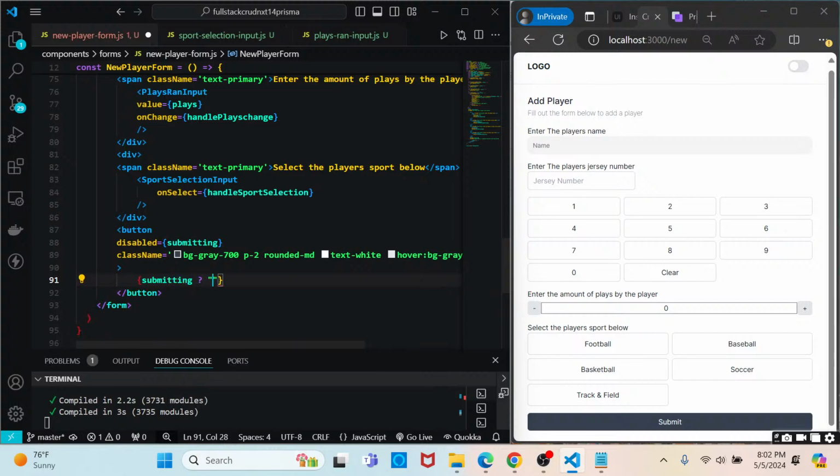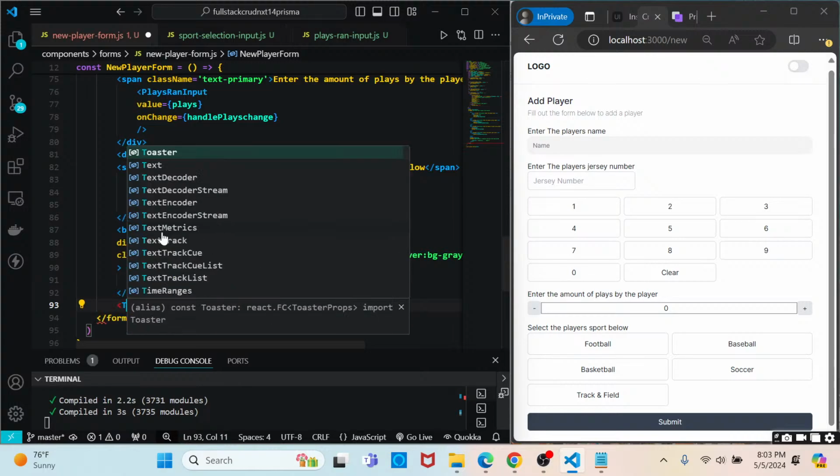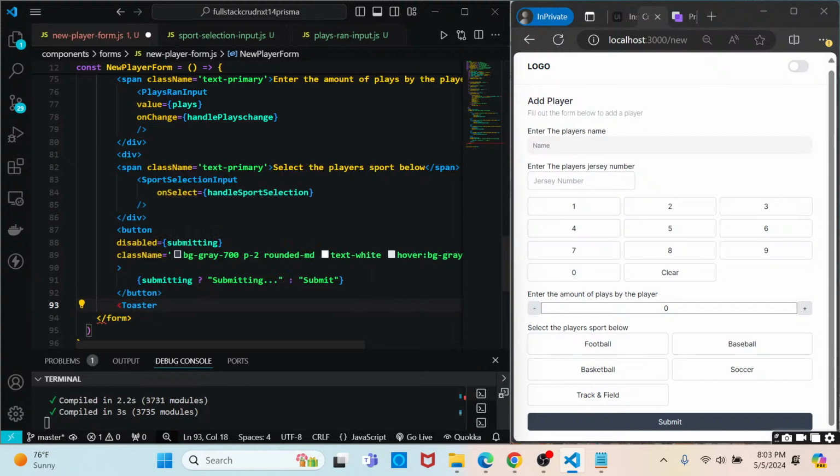If it's submitting, then we'll go submit, which is what we had previously. And what I want to see is submitting. And you can make this anything you want. This is just for a better user experience. And it'll start out with submit. And then finally, what I want is the toaster, and I'm going to put the position as top center. I know it was bottom right, but I'm going to change it up a little bit.